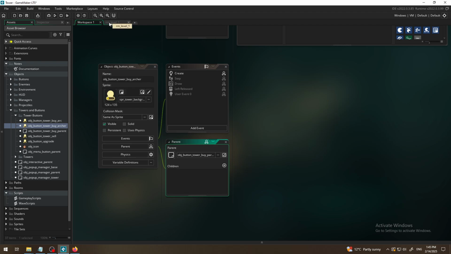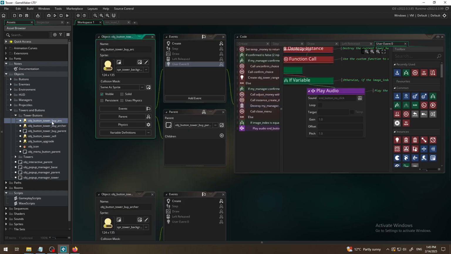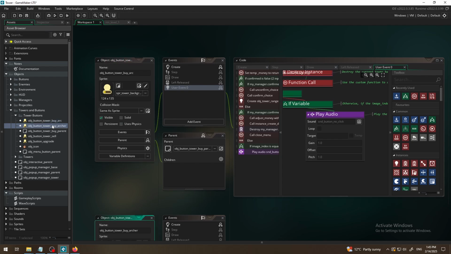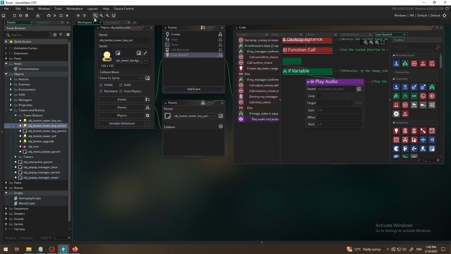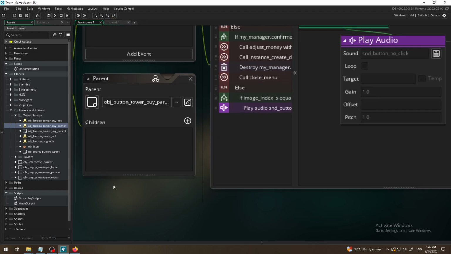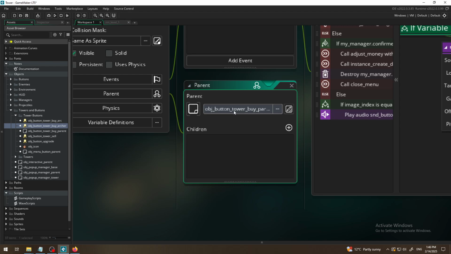So archer is the tower which costs 15 bucks, and arc is the tower which costs 30 gold coins. That's how they are called in game, not my choice. And again, both of those, as you can see, are also grayed out, so I'm not going to mess with those, but I'm going to try to find this guy here, the parent of those buttons, obj button tower by parent.